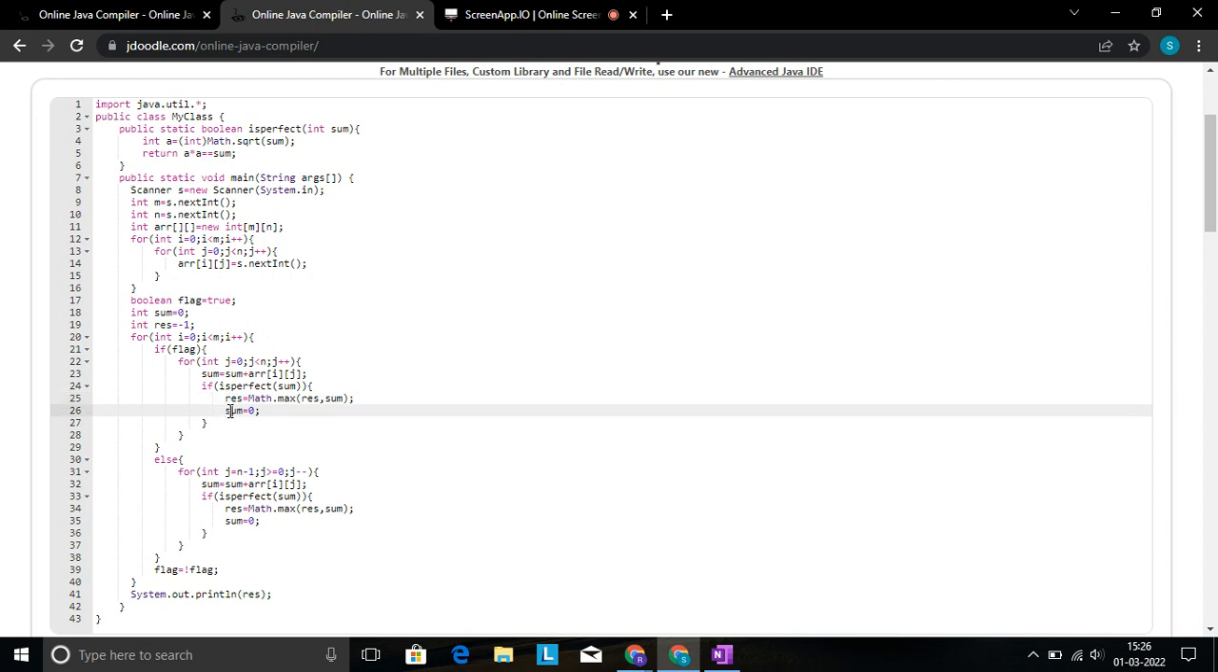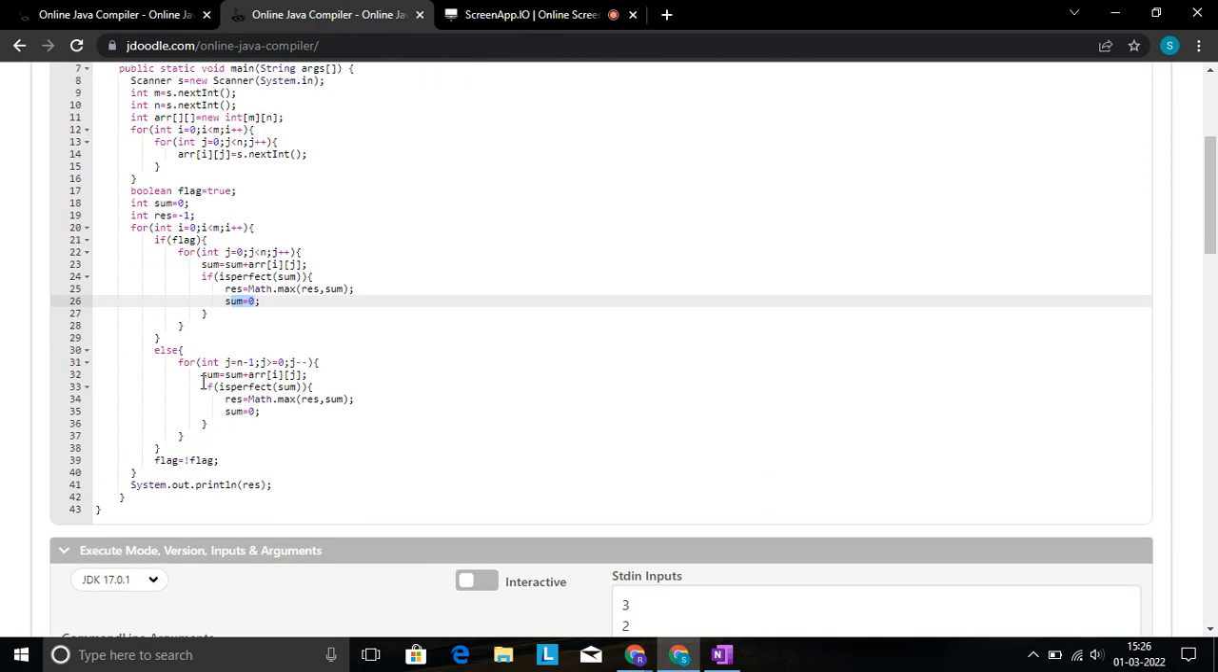After that, I make sum equal to 0. The same is done here. And after visiting every row, we have to invert the flag, because if the flag is false, for the next row it should be true, and if the flag is true, for the next row it should be false. So I wrote the line flag equals not flag.